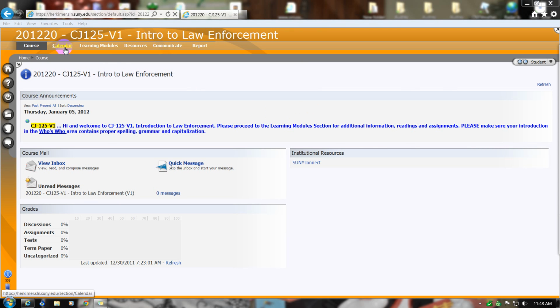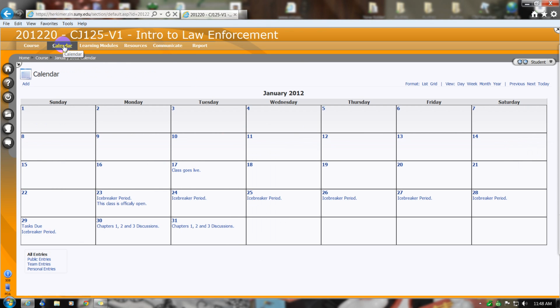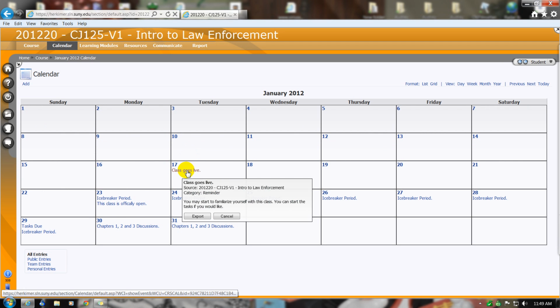The next tab I'll talk about is the Calendar tab. The Calendar displays important dates for discussions, tests, and assignments. By checking this on a daily basis, you're going to be well aware of what I expect of you during the semester. First date here in January is the class goes live.